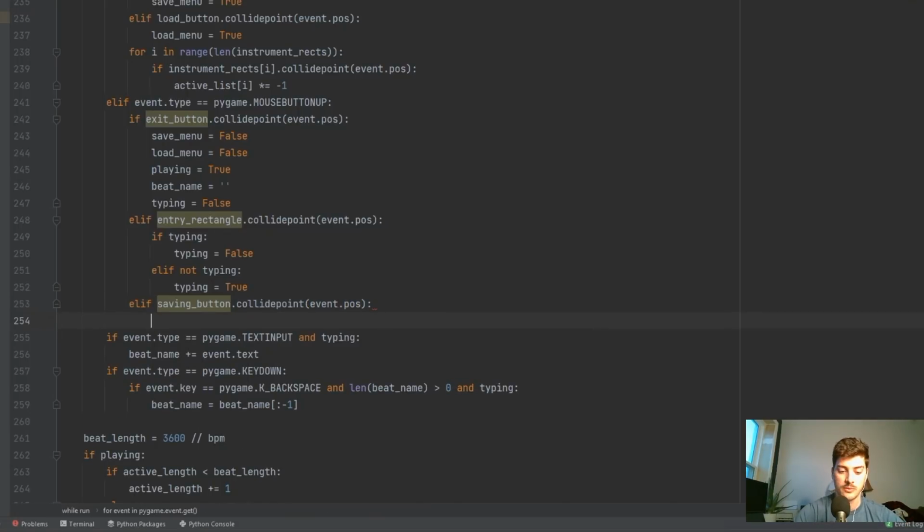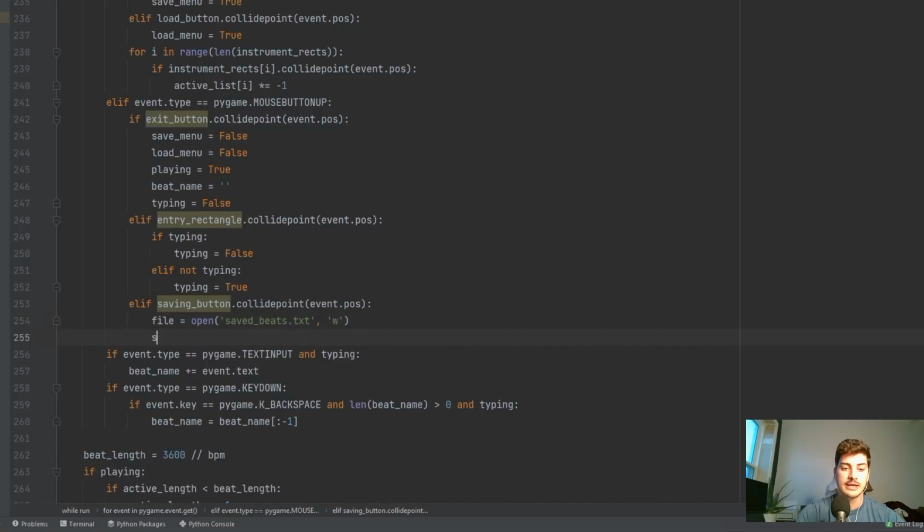And if so, then what we want to do is, again, file equals open and our saved beats.txt file, but this time, remember in the very beginning, we read from it to store data into that variable. Now we're going to do a W, and that means we're going to write to it. And what we're going to do is take that saved beats list that we made in the very beginning, and we're going to append some data to it.